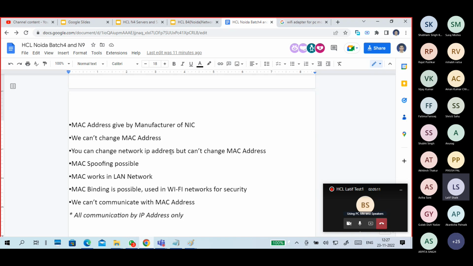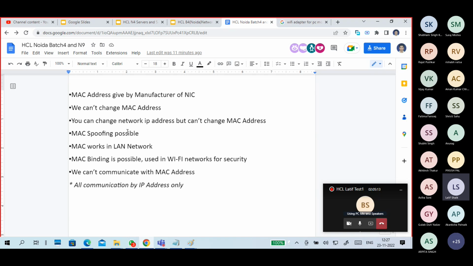Okay, that's about your MAC address. One additional point: all communications are by IP address only. You are communicating, you are sending a packet.